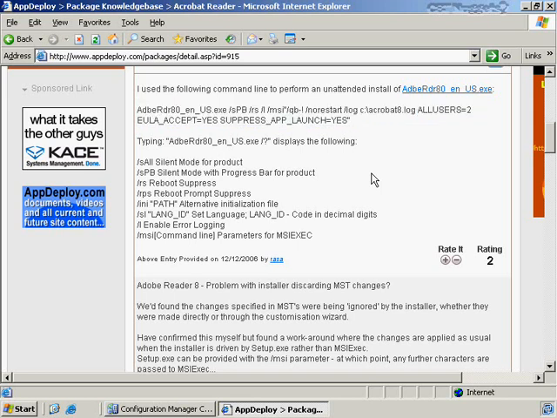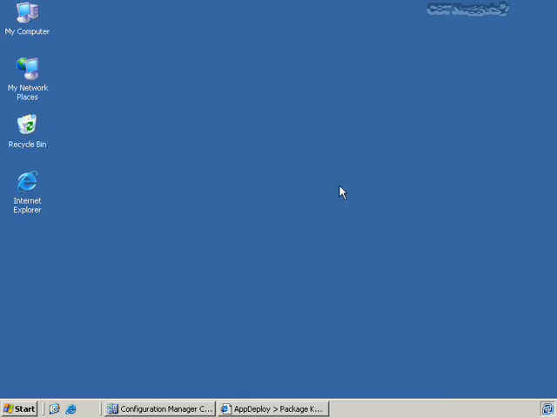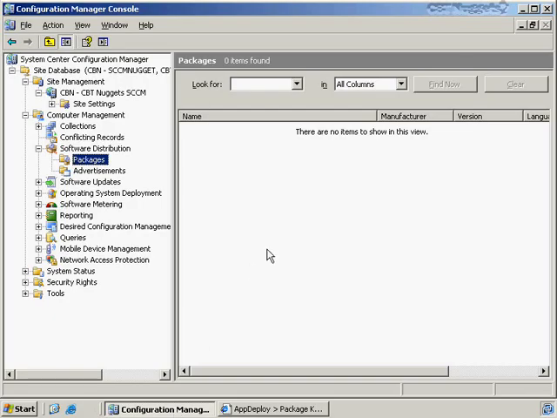And so we don't necessarily need to repackage it. We just need to provide additional commands at the command line to ensure that this installs quietly, so that it installs without giving any prompts to the users. So we know, because we've done a little research associated with this package that we want to deploy, that at this point what we want to do is create a new package.